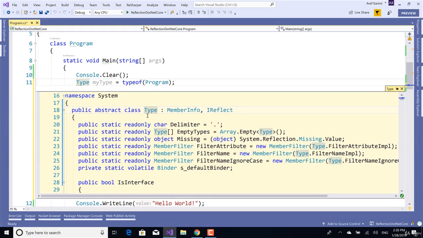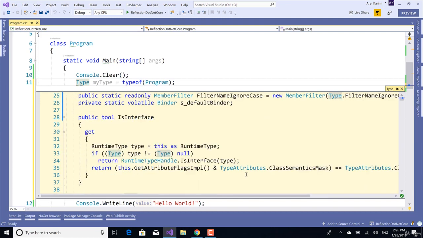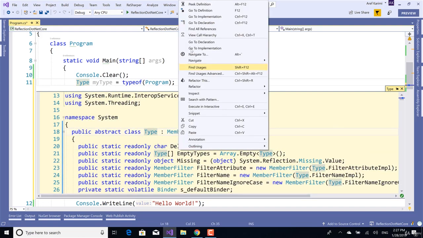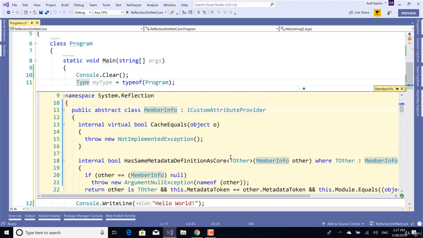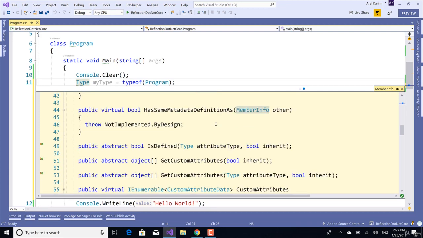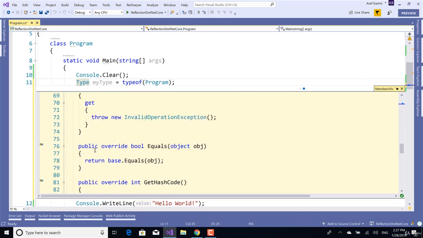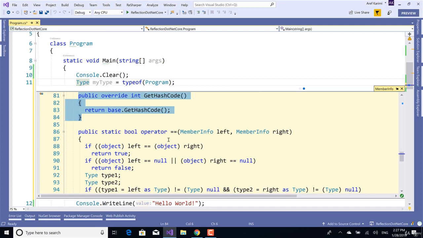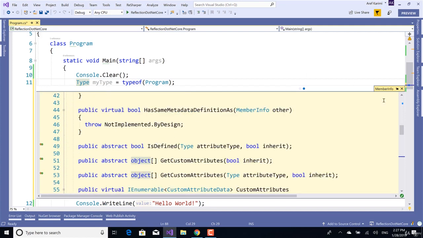So Type is a class which is IReflect and is inherited from MemberInfo. What it does is that it can give you information about attributes, about names. It tells you if it's an interface and other things. Also, if we go inside MemberInfo, you can get some information using MemberInfo as well. For example, name and reflected type and declaring type and everything that we will see later. Also, as you know, normally everything that is inherited from object has equals. So in here, equals is overridden as well, and also get hash code. And if there is any operator overload, it is happening in the MemberInfo class.